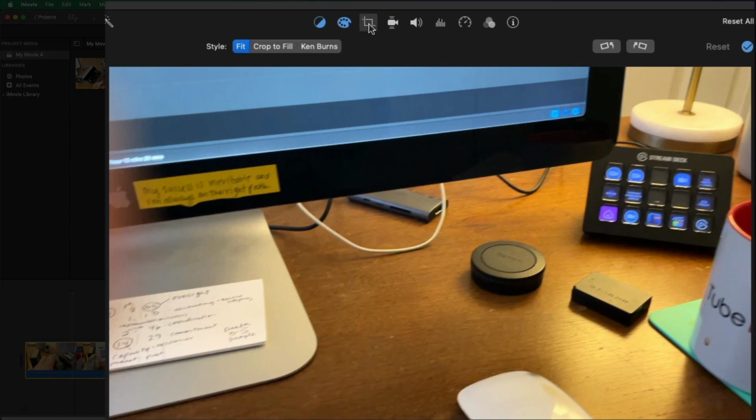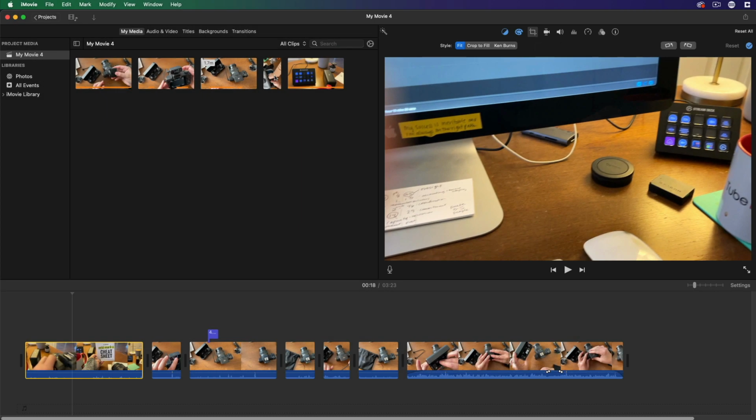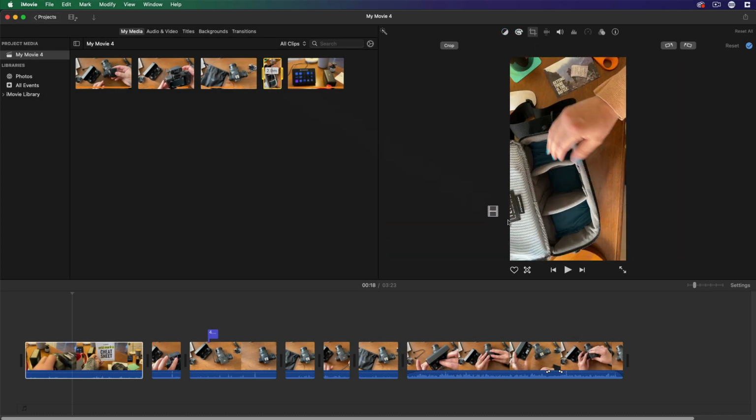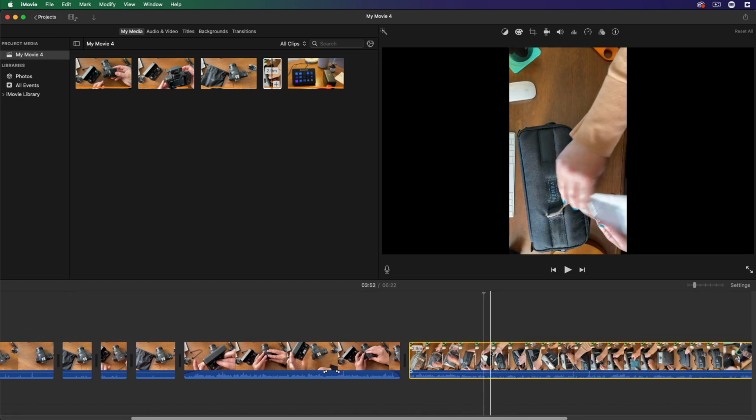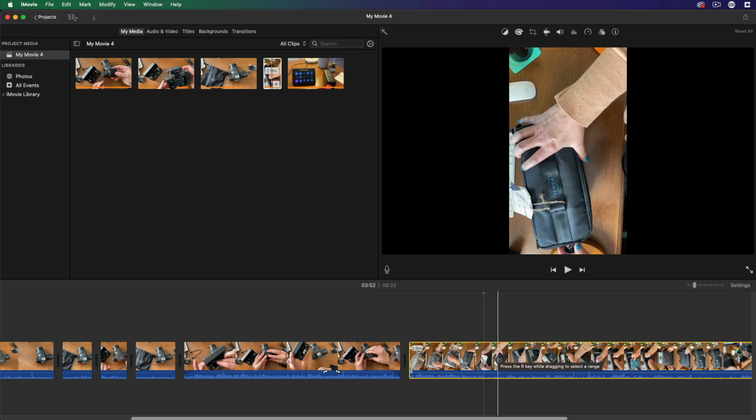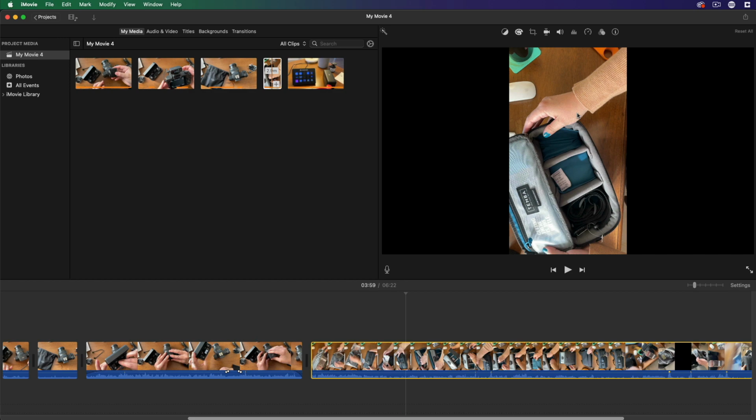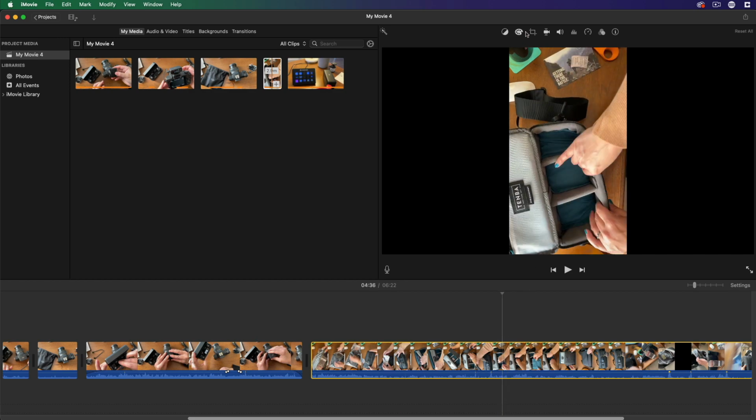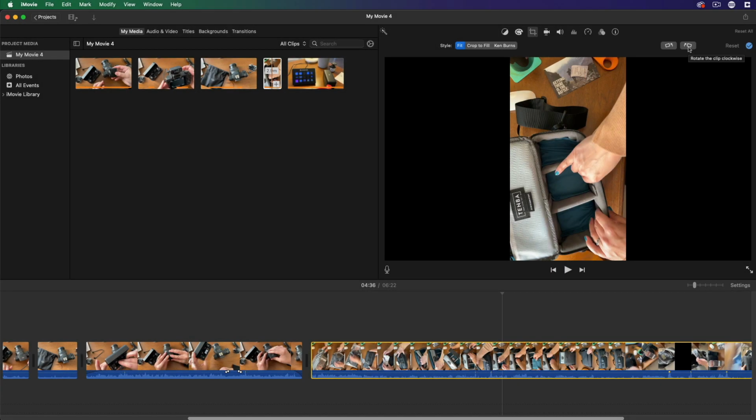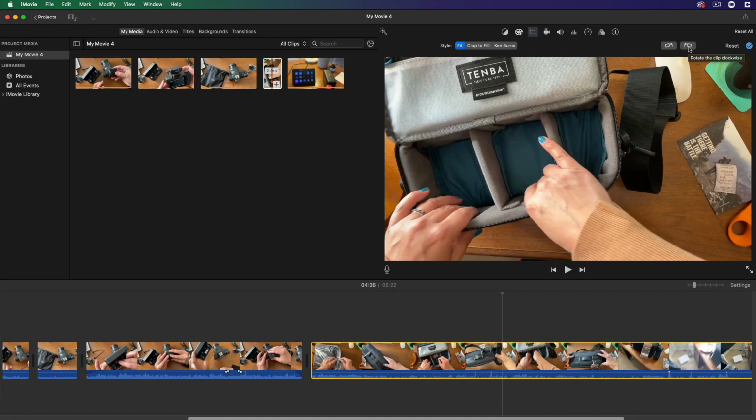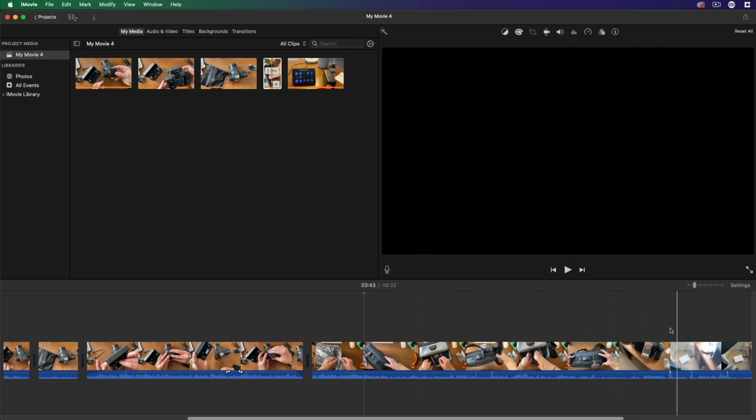The crop feature, the next one over, is actually one that you're probably going to want to use, especially if you, for example, let me pull this clip in. If you accidentally shoot something with your phone vertically that you really intended for it to be horizontal. So this one here, you can see it's a vertical video. It's supposed to be turned. So if you come under the crop function, you can hit this little rotate button here, and we're going to rotate it clockwise. Now it's going the right direction.